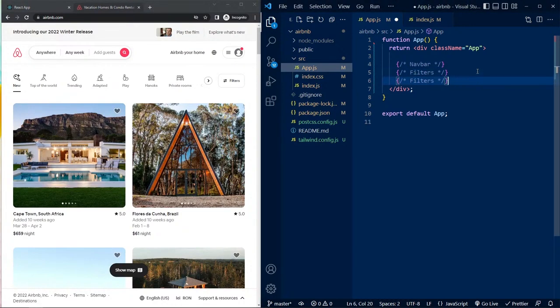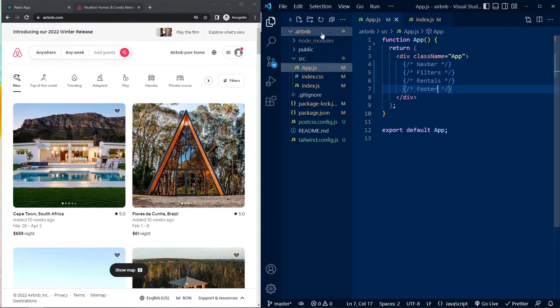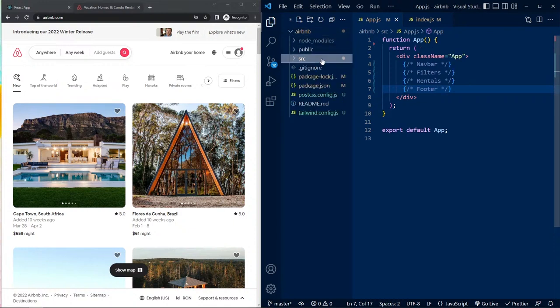After this, we'll have the cards. So I'll say cards, not cards, but rentals, and the last one should be this footer right here at the bottom with the prices, the location, and everything. So at the bottom we have a footer as well, footer, and save.